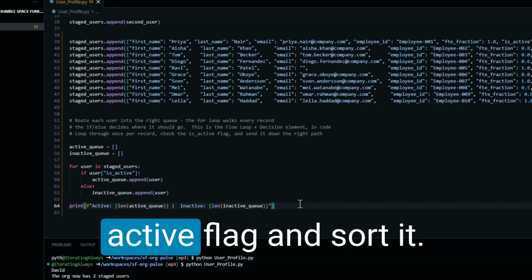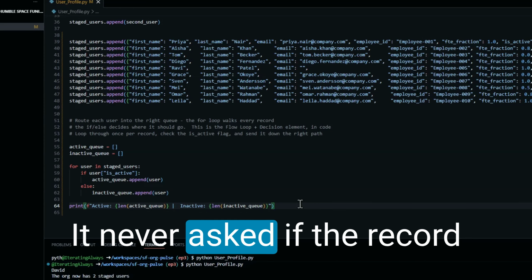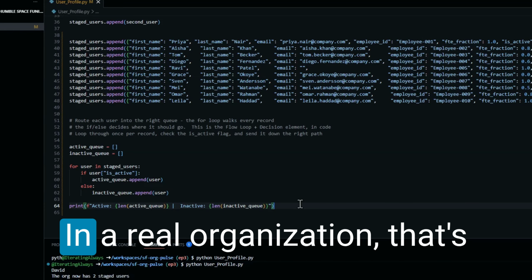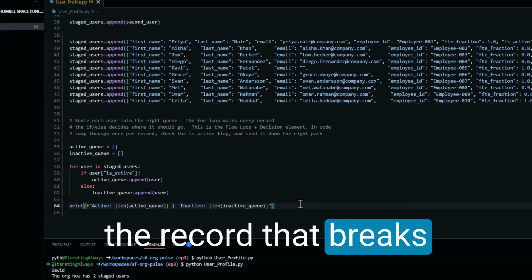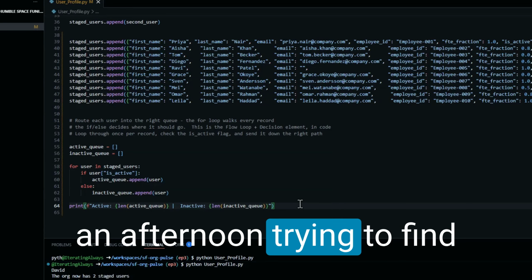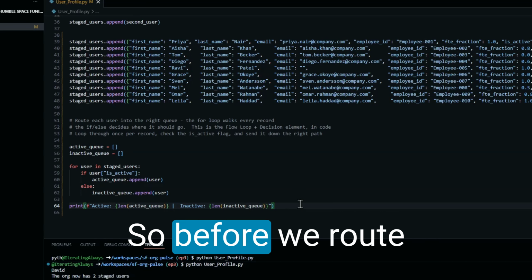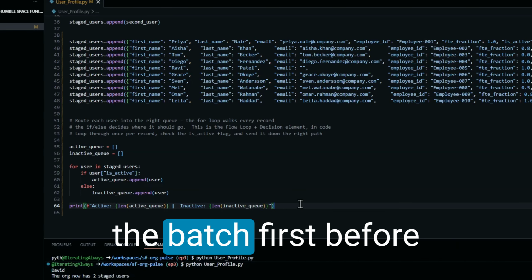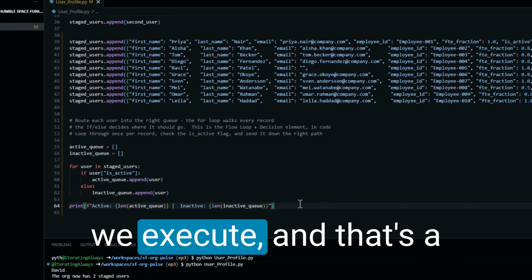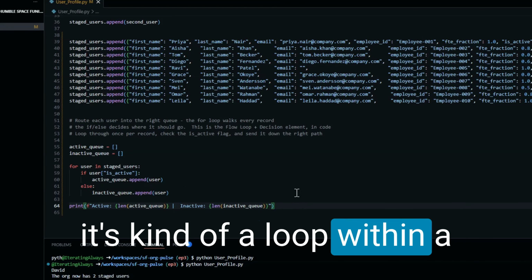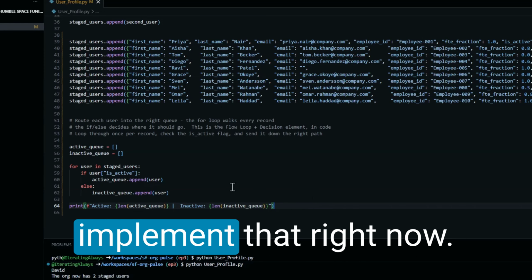Is check the isActive flag and sort it. It never asked if the record was any good in the first place. And that's a problem. In a real organization, that's the record that breaks something 3 steps downstream, and you lose an afternoon trying to find out why this happened. So before we route anyone, we should check the batch first before we execute. And that's a different kind of loop. It's kind of a loop within a loop. And we are going to implement that right now.